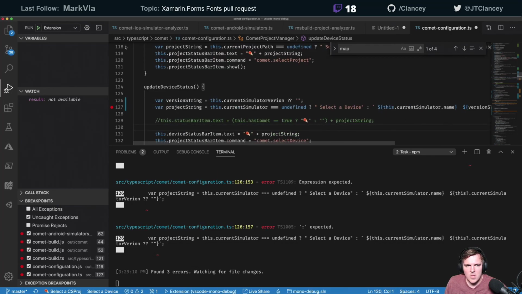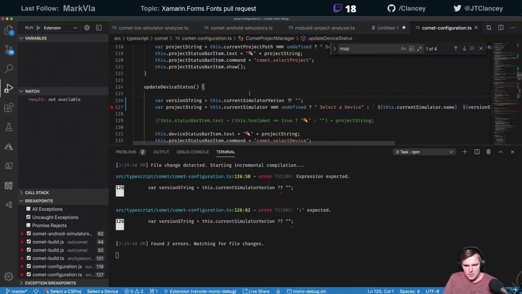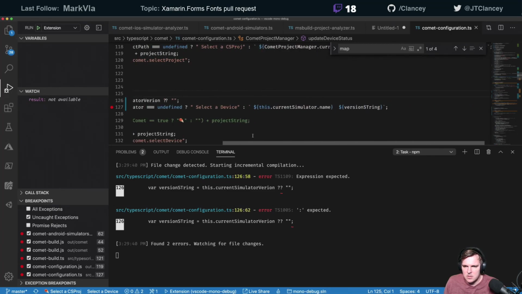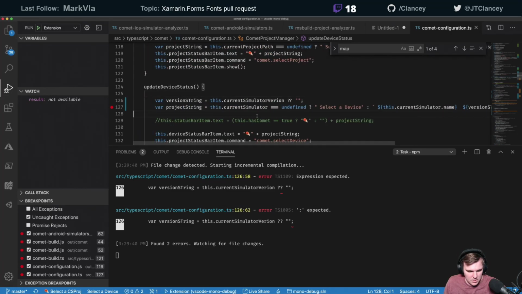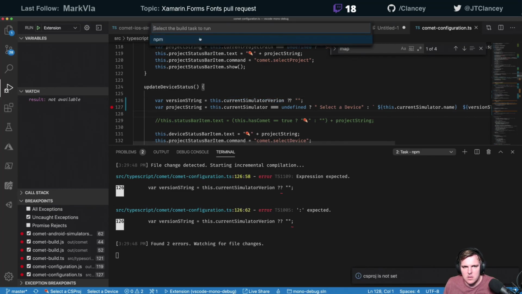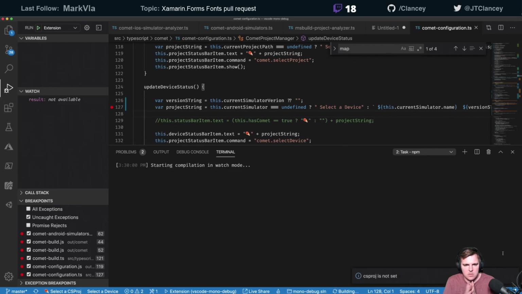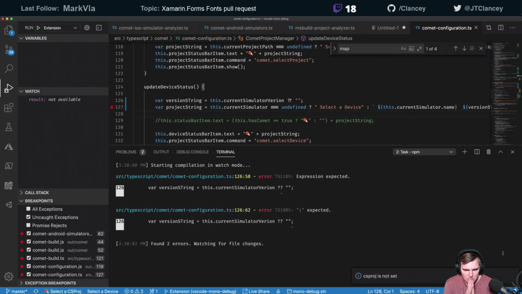Okay, much better. So let's see, what file errors? What errors? Oh, did I save that? Is that not valid? Error, version string. I thought I could do that in TypeScript.